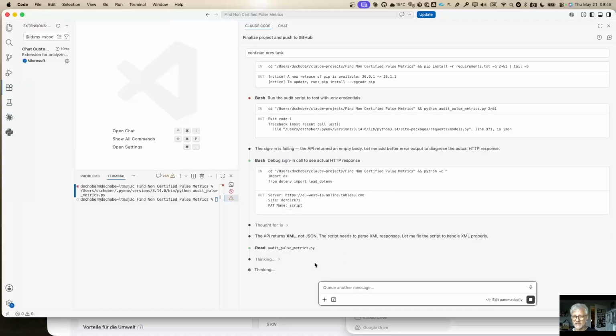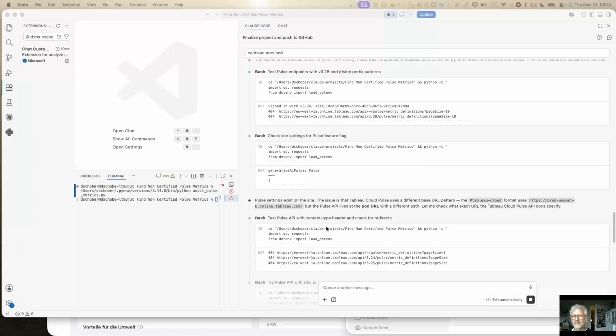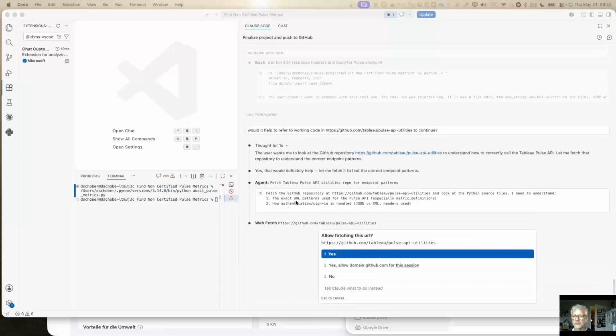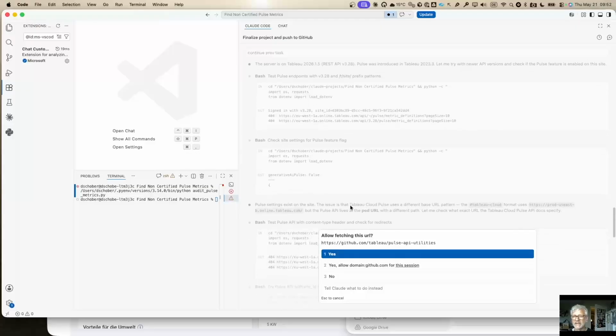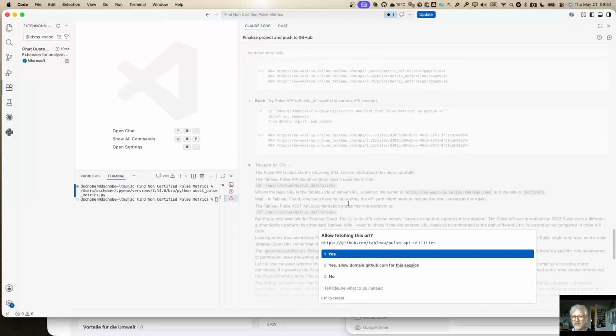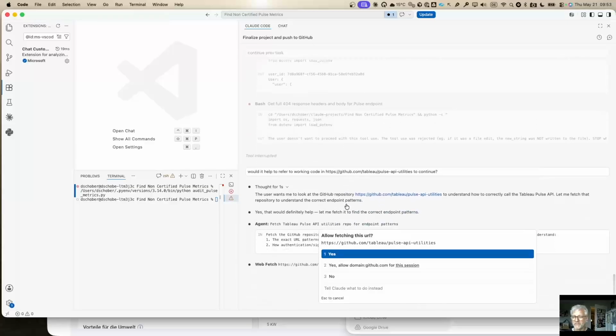Okay, so it's correcting itself. I will be back in a second. So the thing is, I was waiting for a while. And Claude Code is doing a number of things here, trying to get some response from the REST API in terms of Tableau Pulse, and it's frequently getting a 404, which should not be. I'm not sure why.